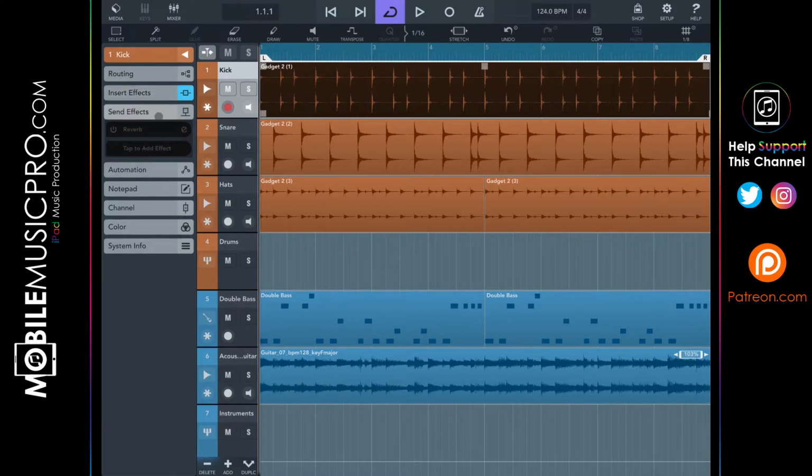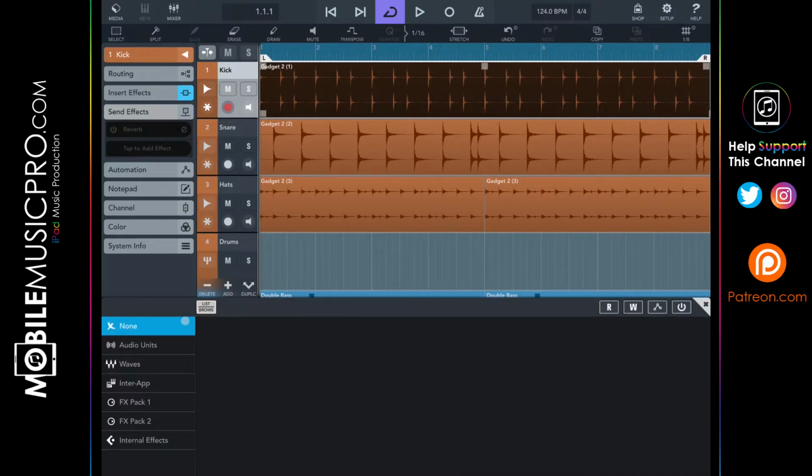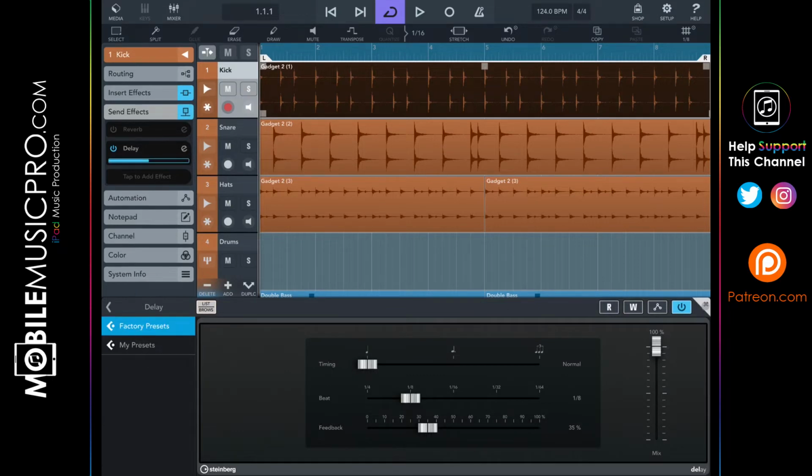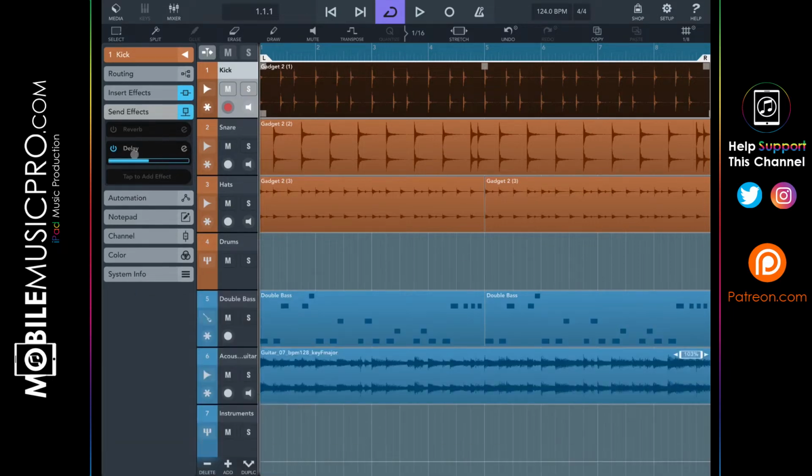Now within Cubasis 3, any send effects that you place here, for example, let's just add one right now. We'll add an internal effect such as delay. Close that out. Any effects that you put here, any send effects that you put in the send effects section will then be accessible and available to every other track.